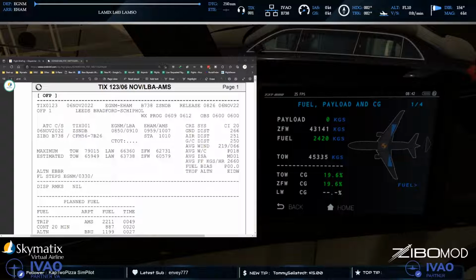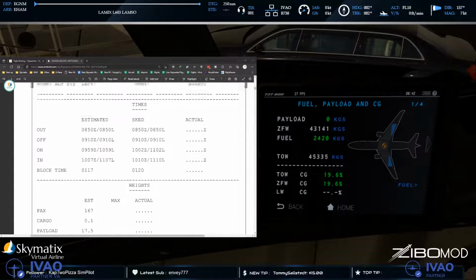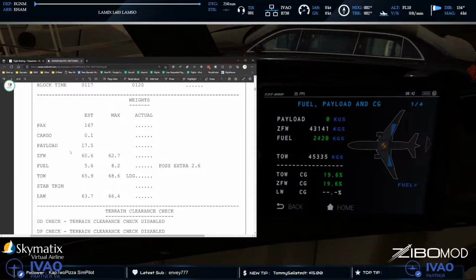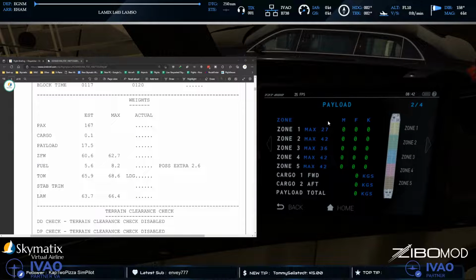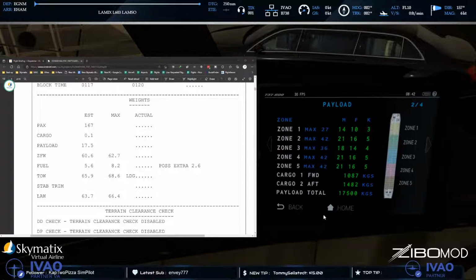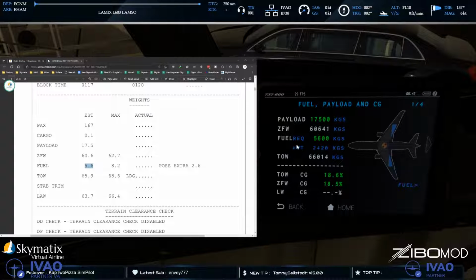Okay, so how do we get them? The first thing that we need to do is scroll down till we get to weights. You see there's weights, all right? And over there it tells us payload 17.5. Now remember I use kilograms, so that's 17.5 tons. 17.5, enter. Then we go back. Now we find the fuel, and our fuel is 5.6 tons. Now you see there's a difference between what is and what isn't. Inside of those tanks, you can see in the graphic there we're kind of low.